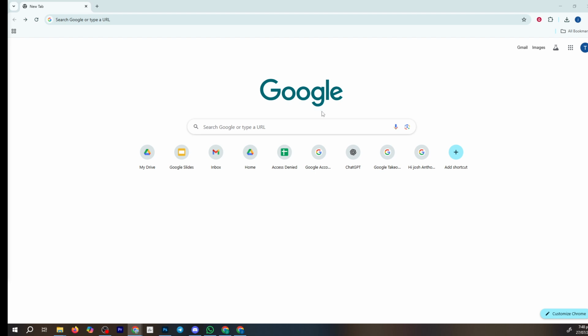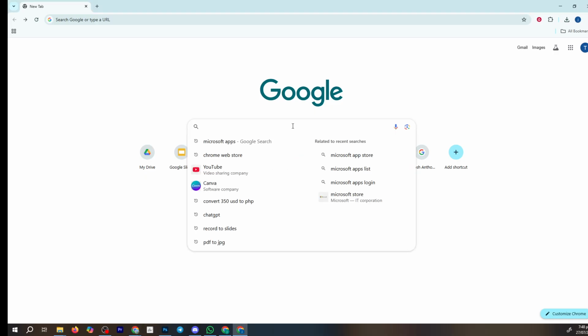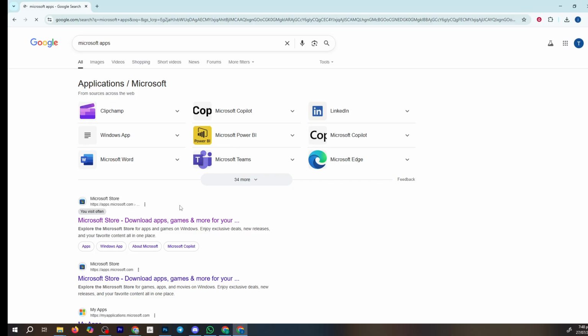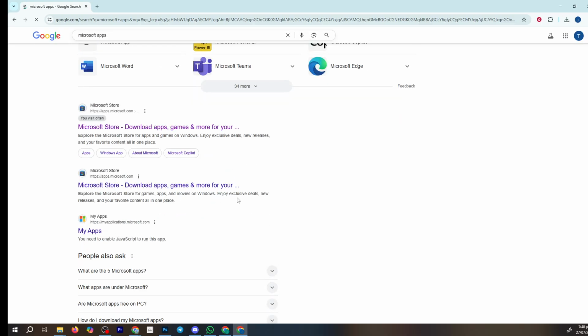So once you've got your browser open and ready, let's head straight over to Google's homepage. Now focus on the search bar and type in Microsoft Apps, then hit Enter. This simple search query is our gateway to the official website where we can explore a variety of Microsoft applications. Once you've pressed Enter, take a look at your search results. The link you're looking for should be positioned right at the top and will be labeled as apps.microsoft.com. Go ahead and click on this link to proceed to the Microsoft Apps website.